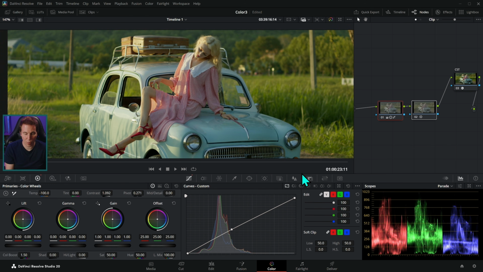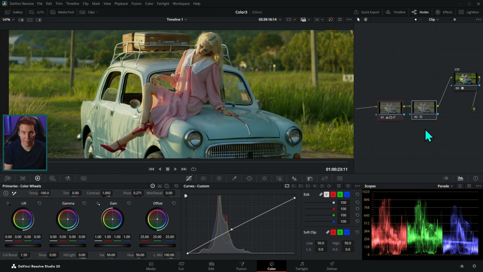And so I can add these tweaks with these other nodes that I think will make this look better in addition to my color management. That's really the big deal.